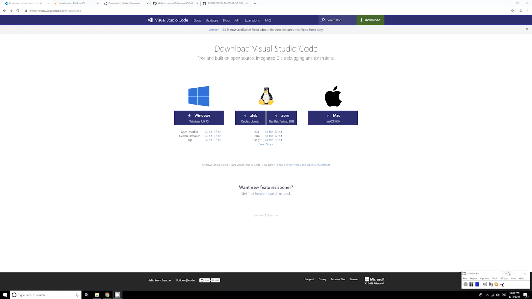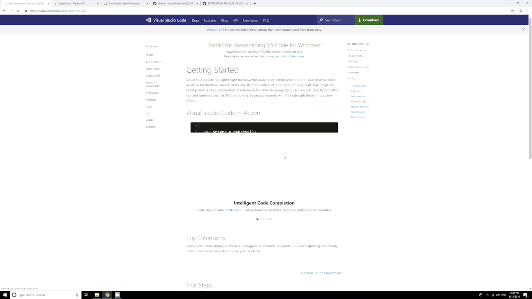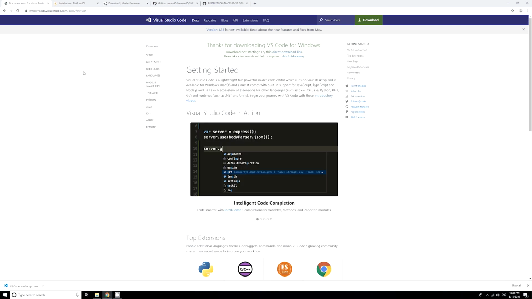Hey guys, today I'm going to show you how to install a SKR 1.3 board in a Creality Ender-5 3D printer. First thing we will do is to create a Marlin firmware for the Ender-5. To create the firmware, we need VS Code.